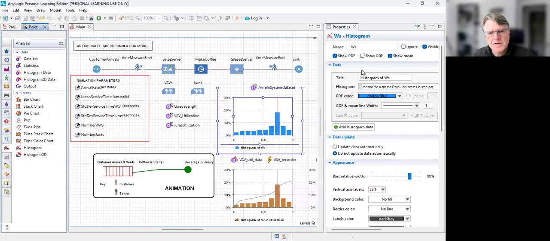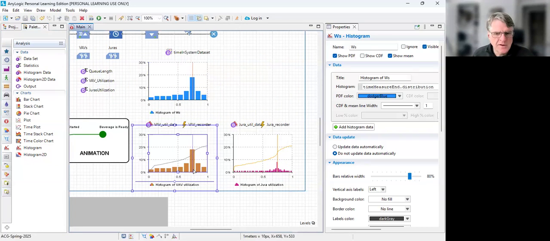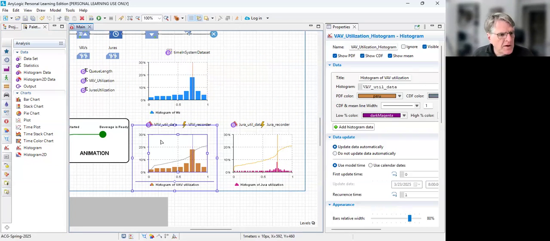And you need to plug in some things. So the block is called W sub S, the waiting time in system. Its title is histogram of that. And then you can see I'm grabbing from the time measure in. I'm just getting the distribution of the times. Also asking to get the PDF and the mean. And then for these two, I'm going to plot the utilization. So this was a little bit more involved.